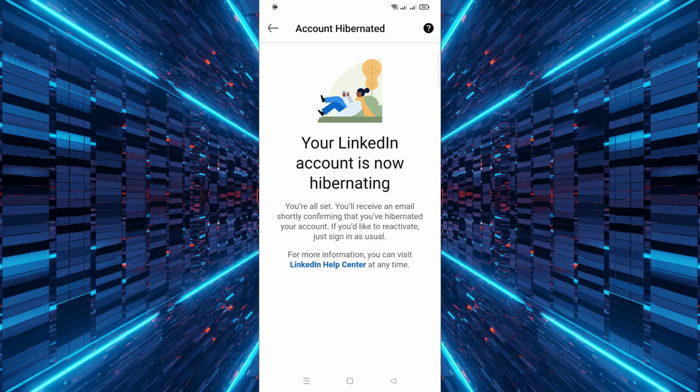Your LinkedIn profile will now be temporarily hidden from others, and you won't receive notifications or messages. You can reactivate your account at any time by logging back in.